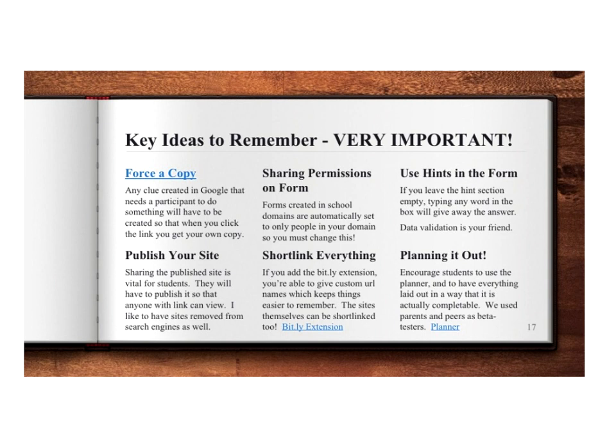Make sure that students publish their site. If you do not publish the site, no one will be able to see it, and that is very disappointing. Make sure you're using hints in the form, you're using your sharing permissions on the form, short linking everything, and planning everything out. This link, if you're on slide 17 of our slideshow, that one that we continually reference, will automatically force a copy for you of that planner, if you like that one better.